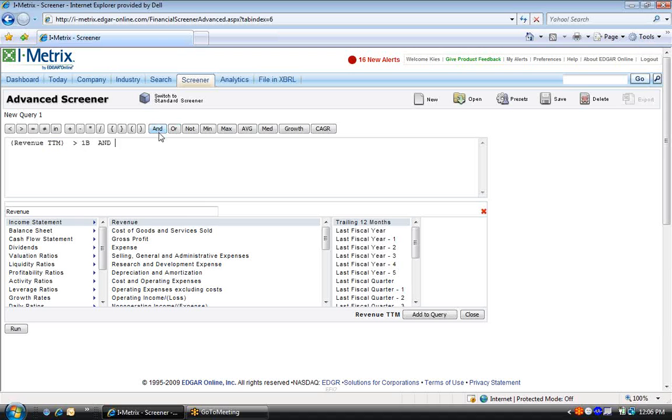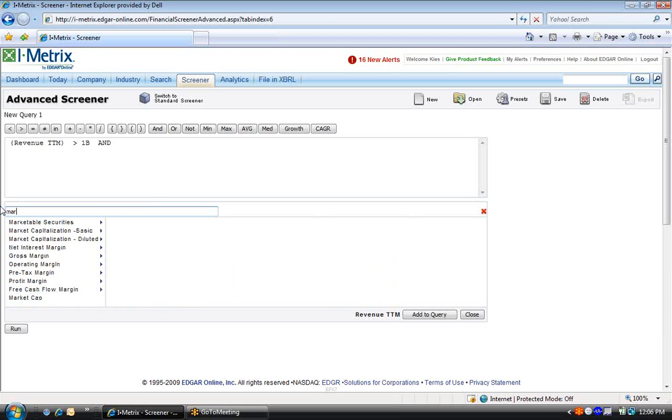I'm going to choose AND to add in a market cap parameter. I will use this search criteria, write market, identify market cap, add that to the query. I'll select greater than 2 billion.